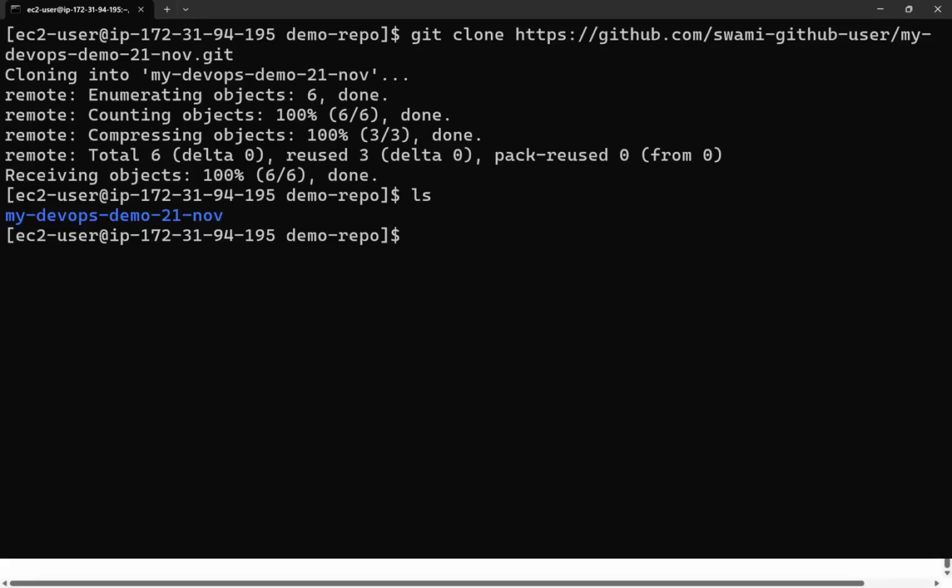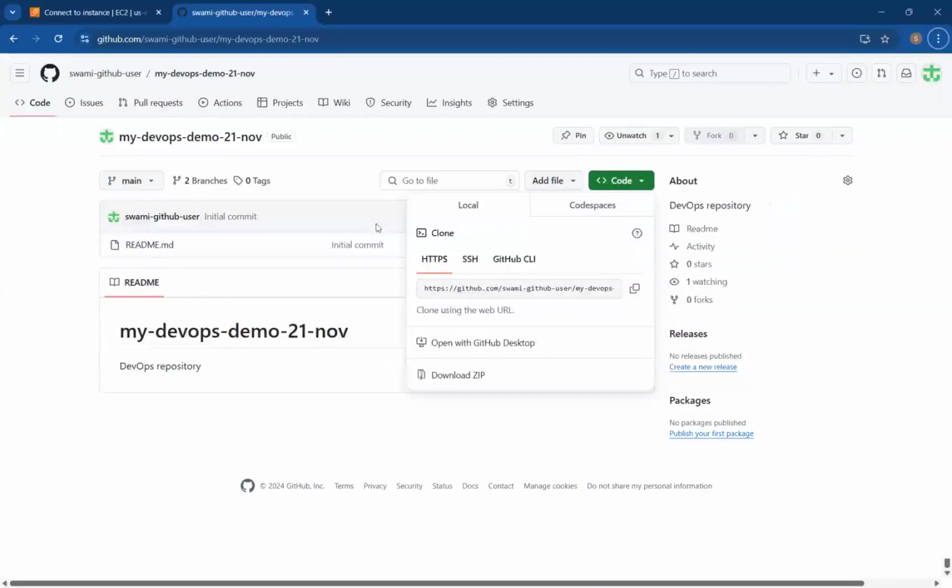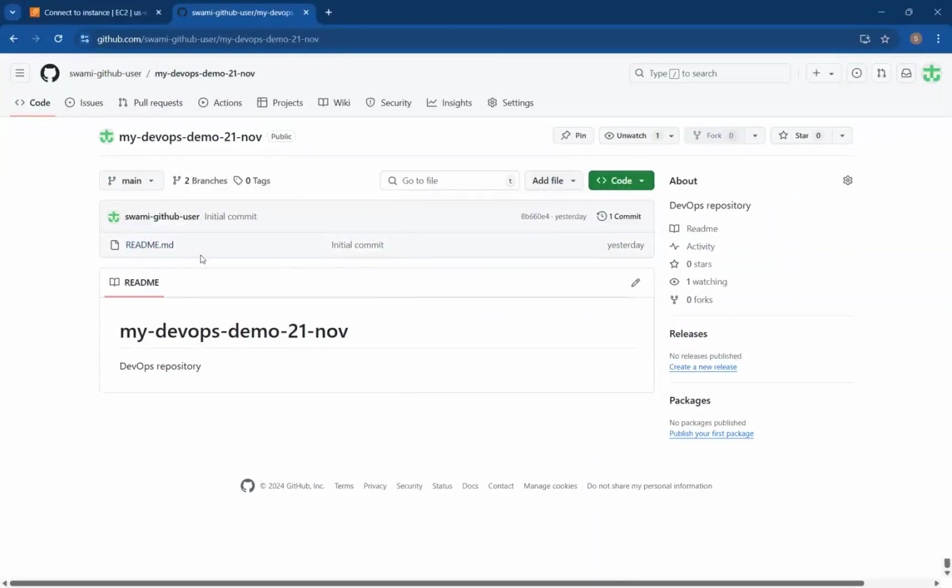Okay, and if I go within that, let me just go for my DevOps demo 21st November. Let me get inside it. Then we can do an ls and see. Okay, there's a readme.md file, so we don't have much there. For example, if I go here, we only have that readme.md file.